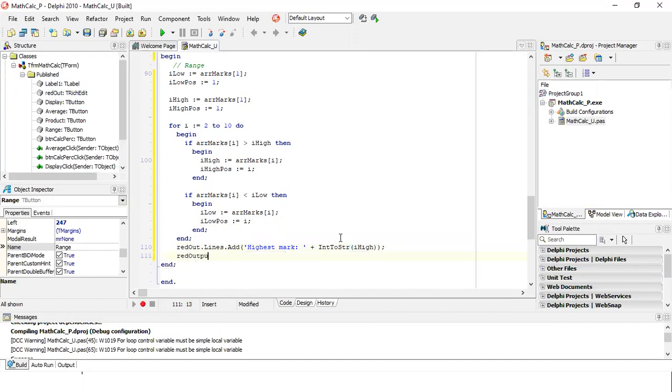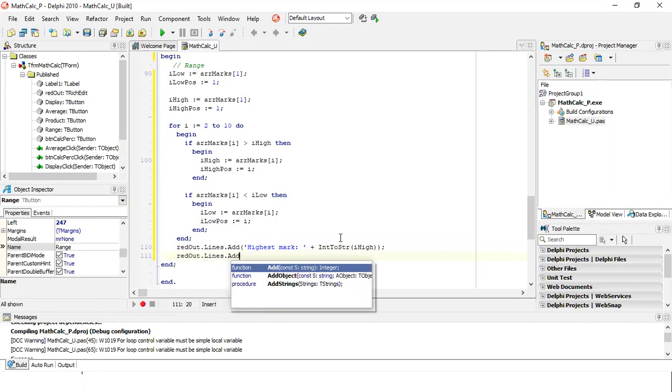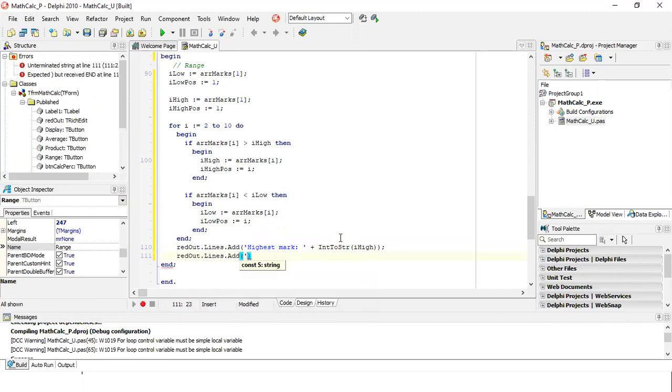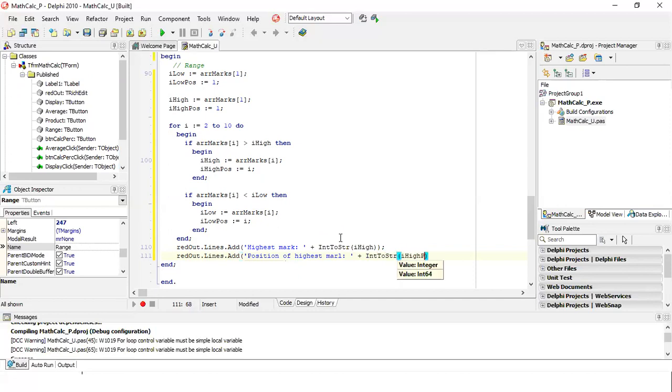Then read output out. Oh, so used to doing the read output. It's very important to check these. I'm going to write the position of my highest mark, plus, and I'm going to use int to string, and I've got I high pos. Okay, read out. Let's see if I can do this before the time runs out.